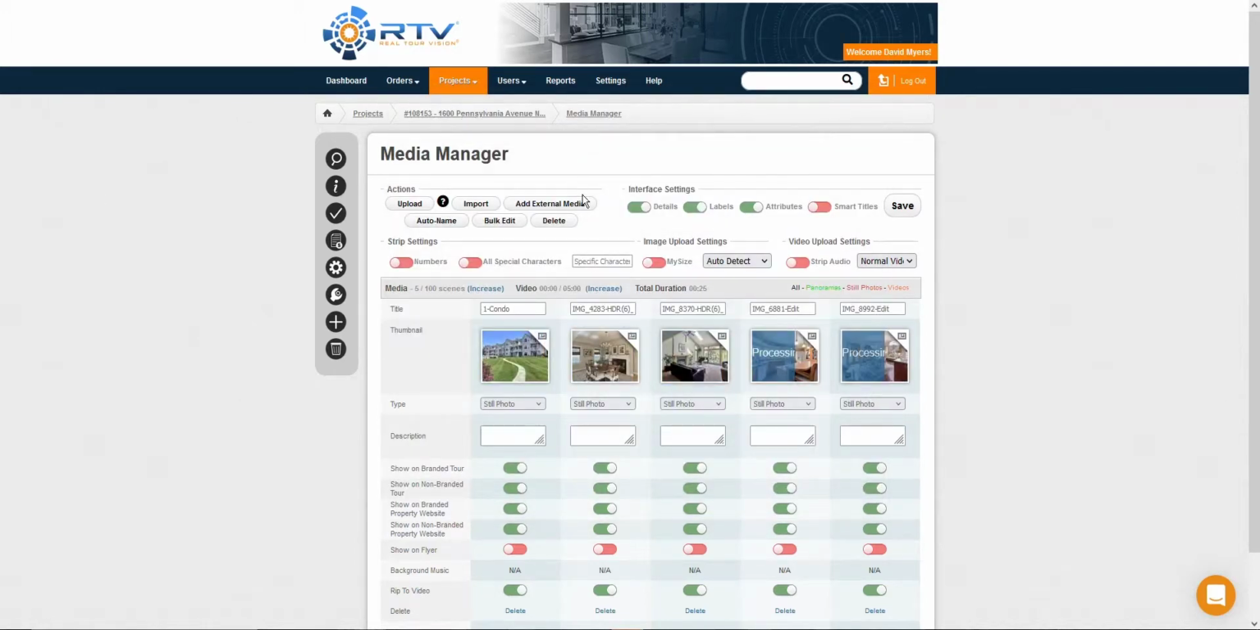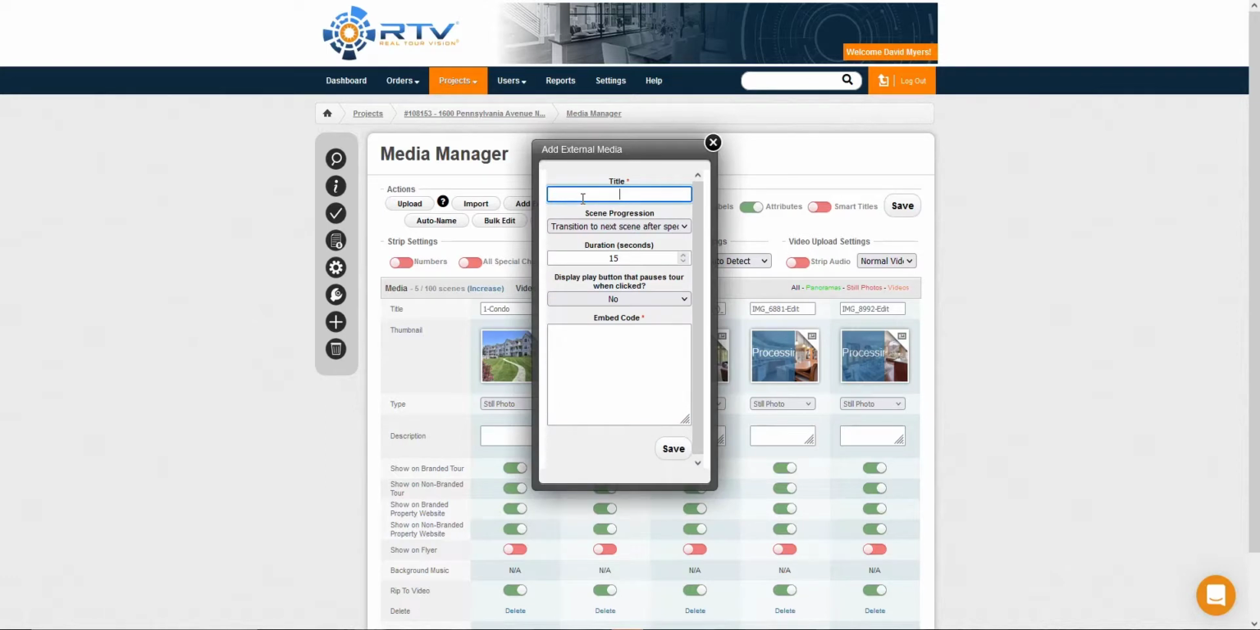With the Add External Media button, you can embed things like a Zillow 3D tour, a Matterport or iGuide production, or a 4K Vimeo or YouTube video, all directly within the tour itself.